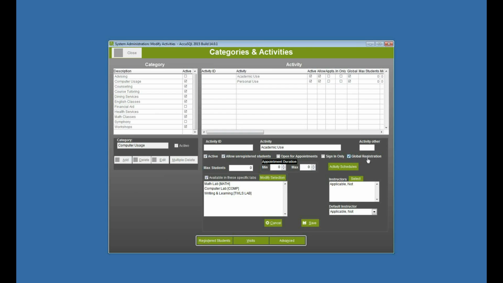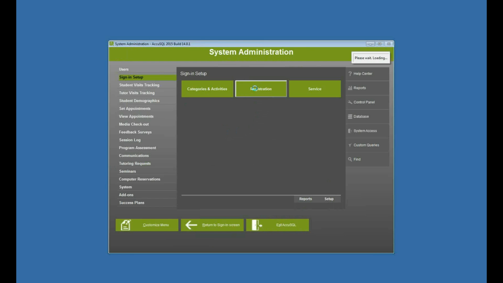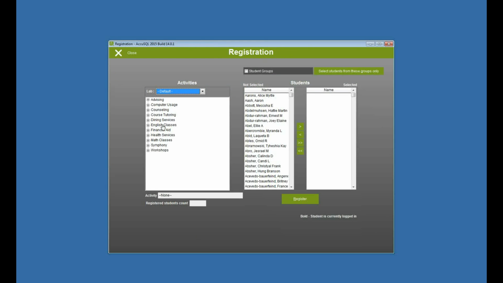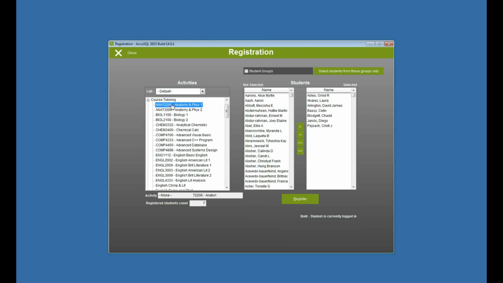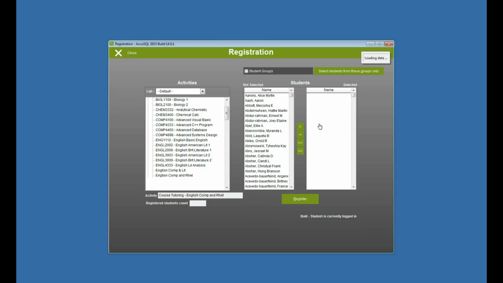Now that works in combination with registration. Okay, registration are the classes that students are registered for. And I can go click here on registration, and let's look at course tutoring, for example. So these are the students registered for Anatomy and Physiology 1, 2, Biology 1, 2, etc. So those are my various classes and whichever students are registered for it.